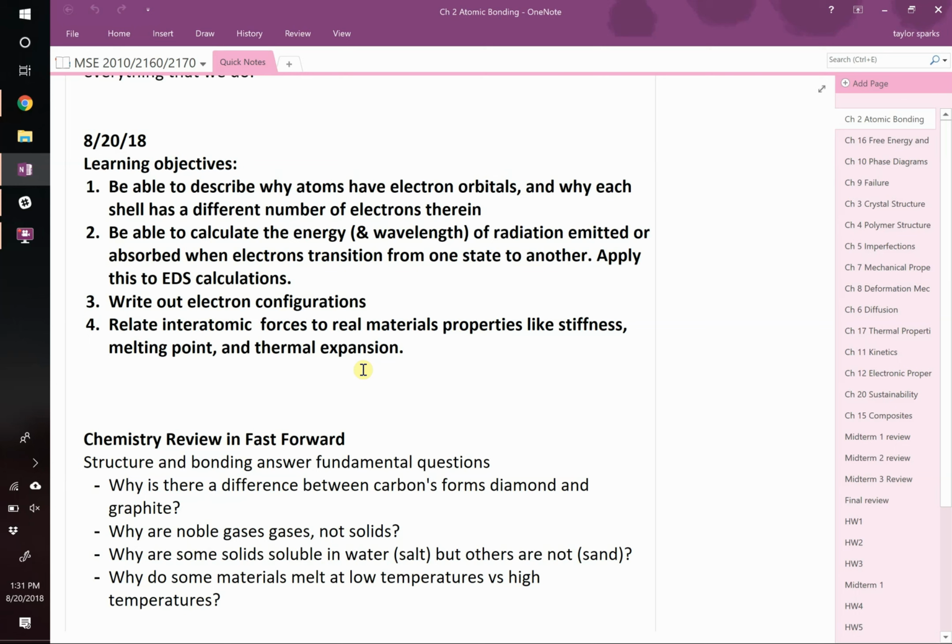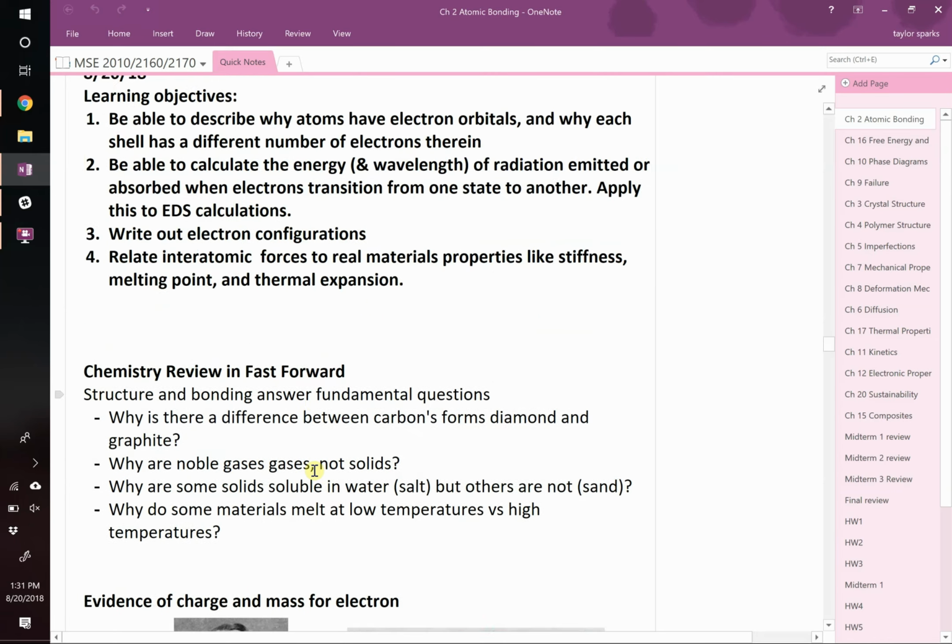We'll learn how to write out electron configurations, and if we have time, we're going to talk about interatomic forces. So if you've got two different atoms, say sodium and chlorine, that makes up salt, sodium chloride, how do those things interact with one another, especially as you bring them close together or further apart from one another. We're going to sketch the interatomic force and therefore the energy. Okay? So let's start with chemistry in fast forward.